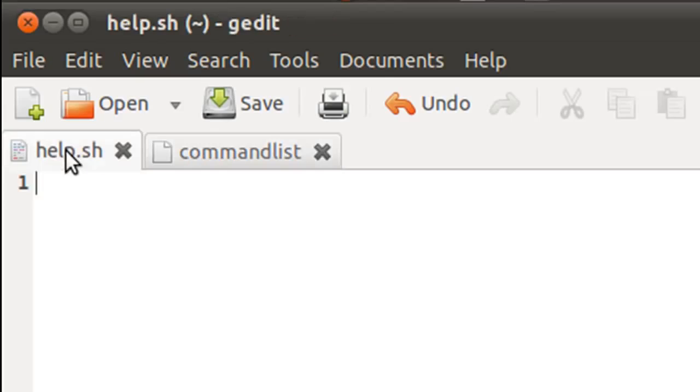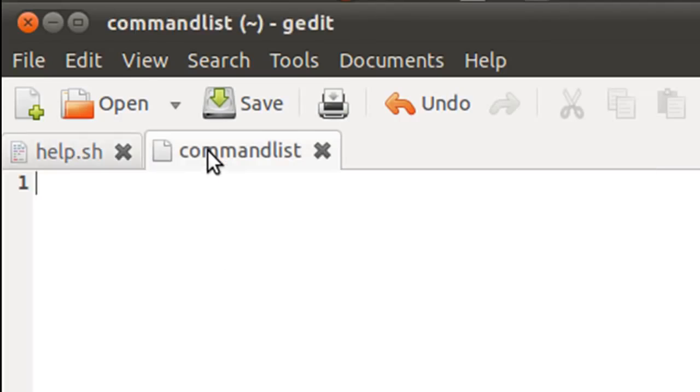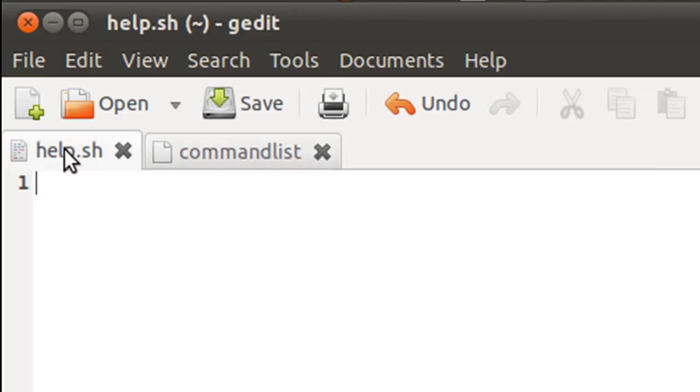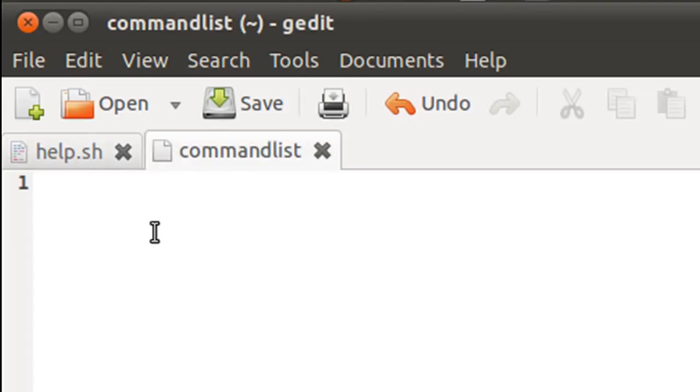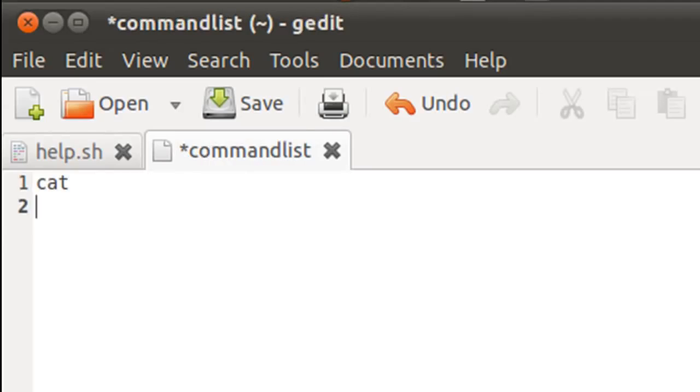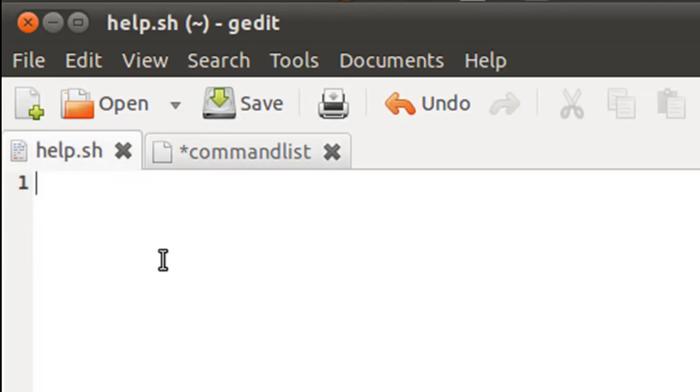And then in the script file help.sh I'm going to use for loop to iterate over the commands that I will be typing in command list, and then I will be fetching out the man pages of those commands one by one, and I will be sending those man pages to another file which I'm going to call help file, right? So firstly I'll have to type in commands here, and I'm going to use cat and date and cal and touch. These are probably the commands that I use most often.